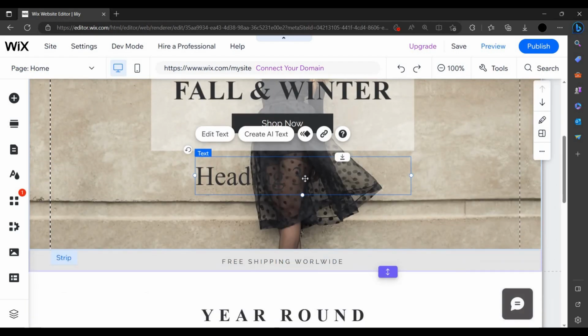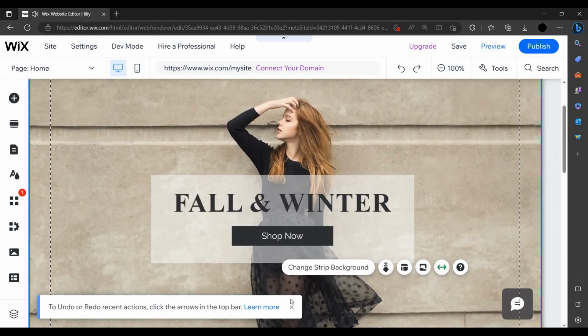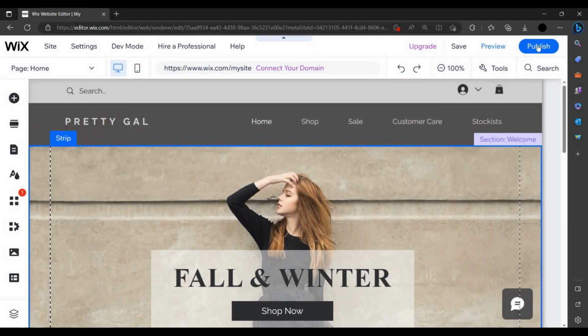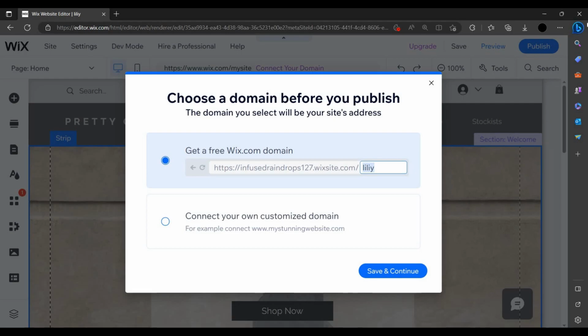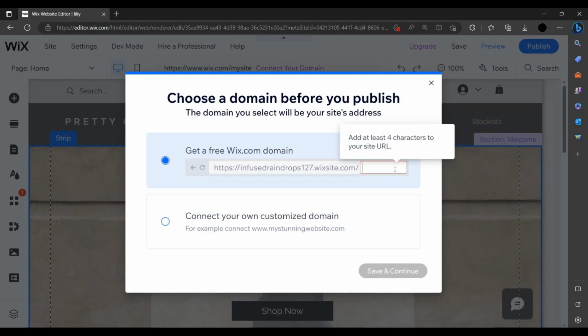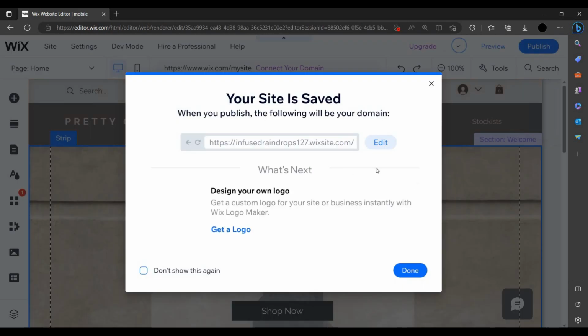Here is my site, ready. First, you have to publish your site. Here I am publishing the site as mobile. Okay, I am just saving. Here our site is saving and publishing.